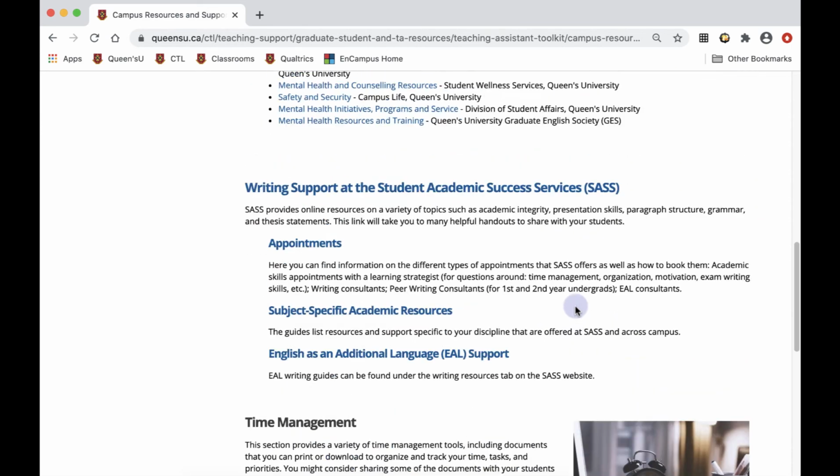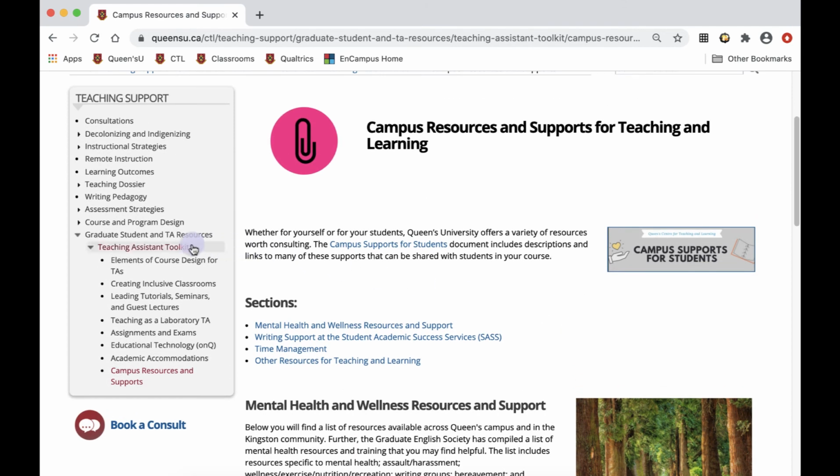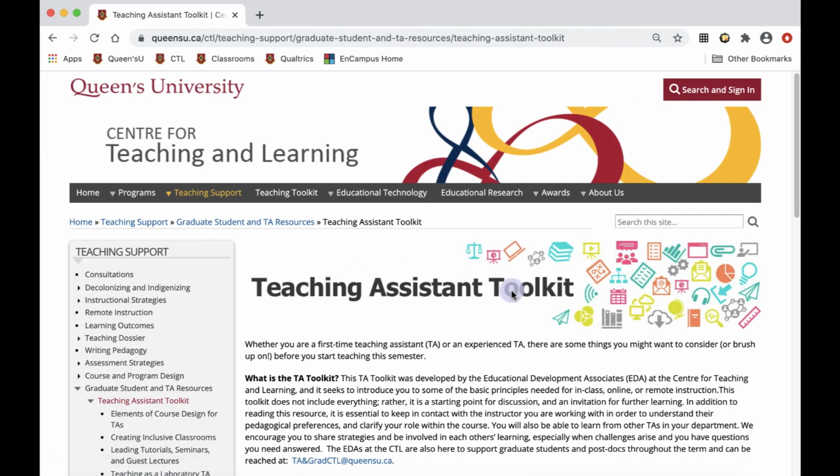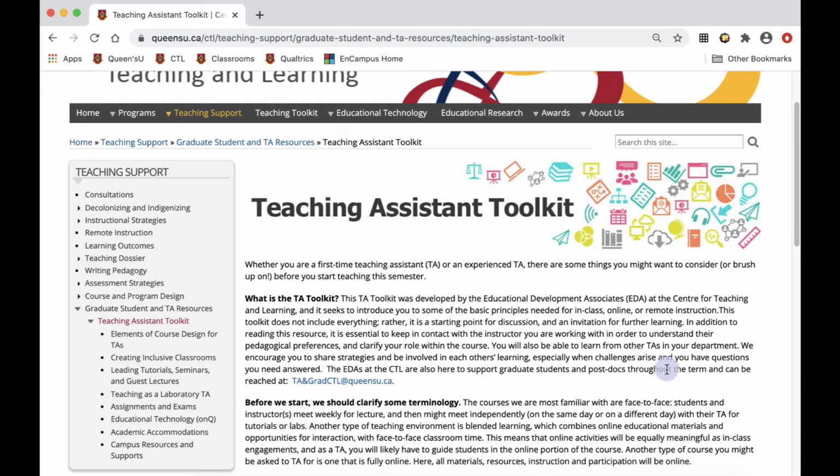Lastly, something to remember for the Teaching Assistant Toolkit is this is a dynamic and living document. This is changing as we hear more about the needs of TAs on campus and as we can develop more resources to add into this toolkit. So make sure to check back frequently to see what new additions have been made.